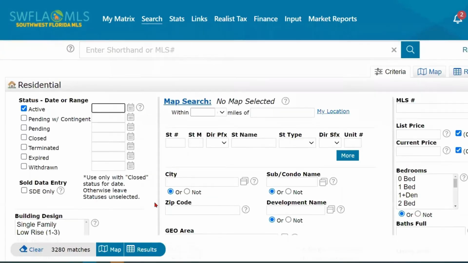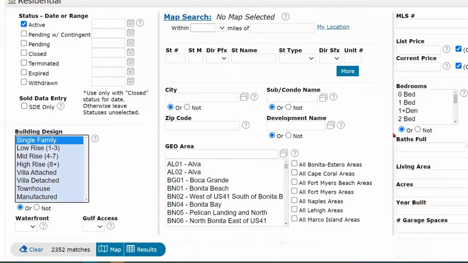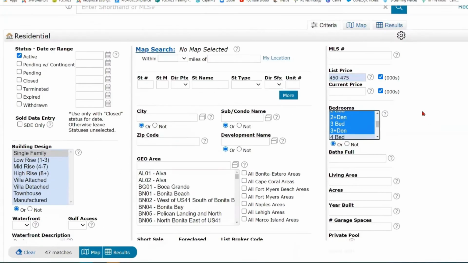We'll just run a really quick residential search. Just going to put in a little bit of criteria here. Let's see, we got 47 matches. That'll work. So I'm just going to go ahead and go to the results screen.